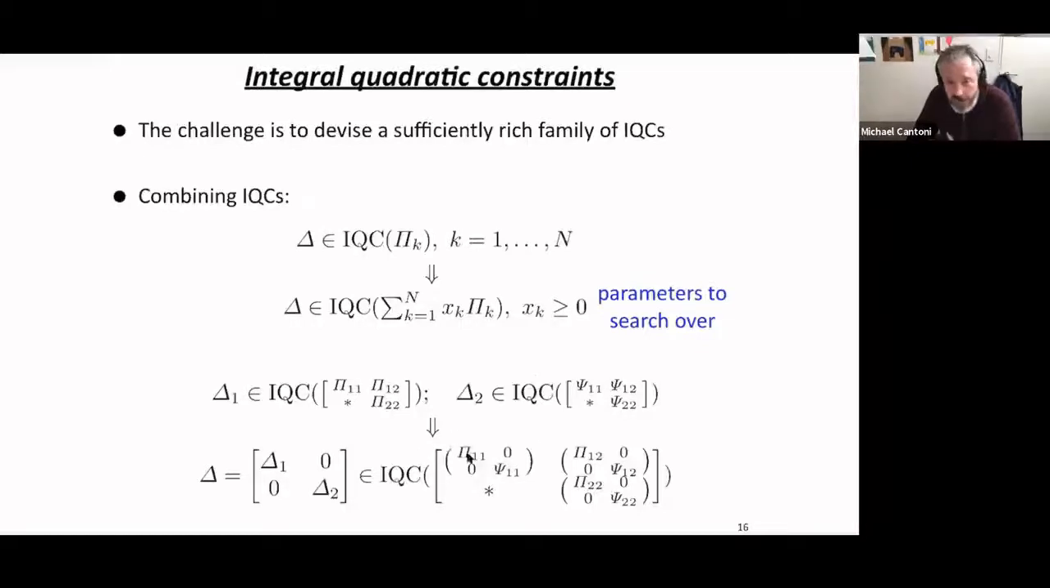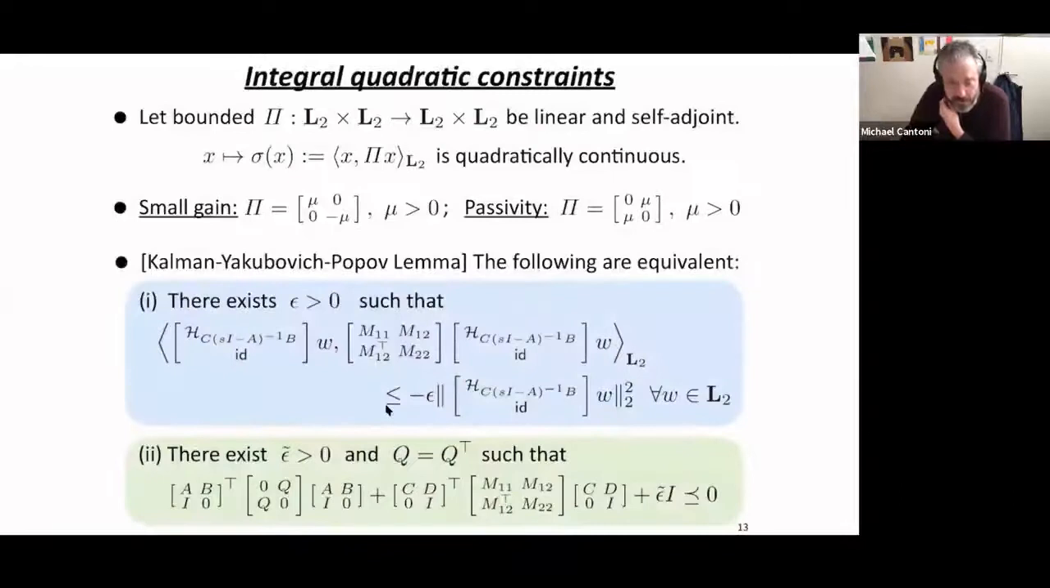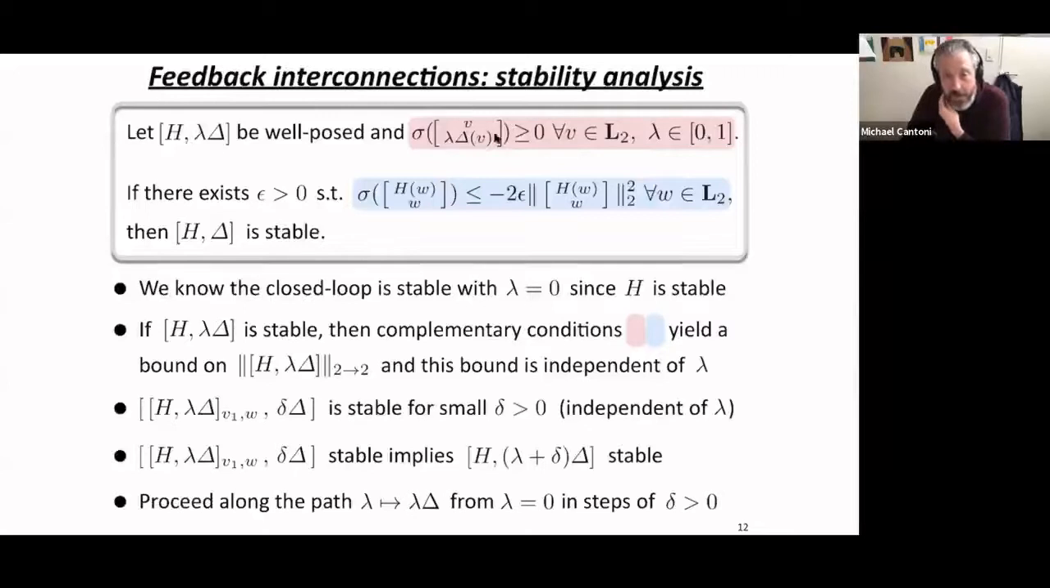Where you can construct an IQC for a structured object out of IQCs for the components. So this is easy when it's block diagonal, but what if you have other structures? You might be able to do this, but then verifying the complementary condition. So that's about building up these, and that'll define a certificate that has to be verified for the H block.